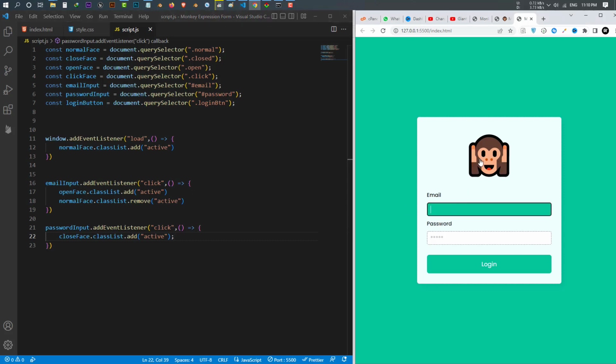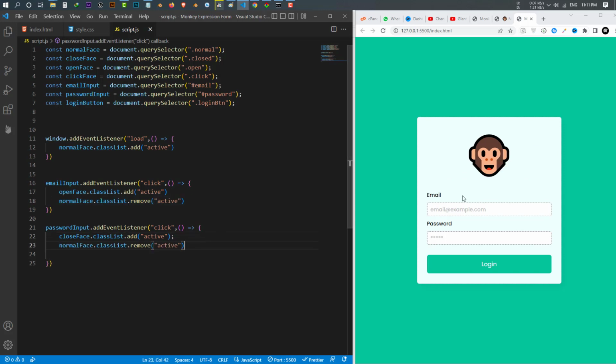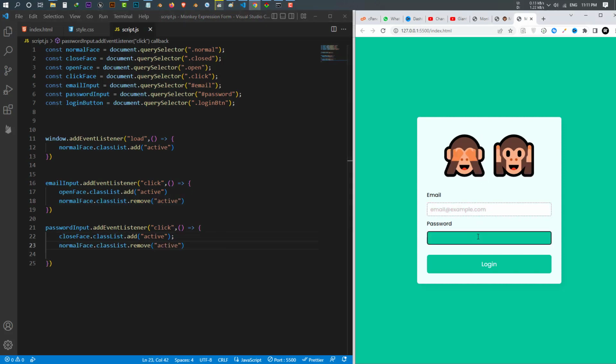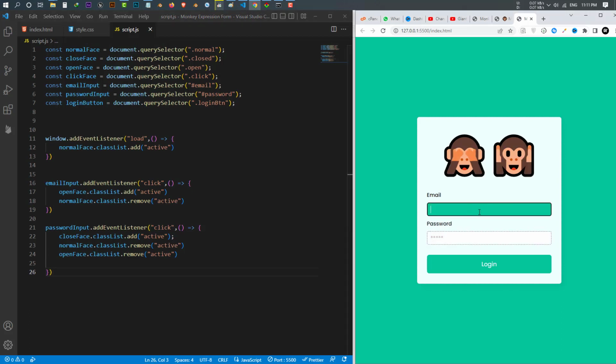Okay, when I click on input I get this one, and when I click the password I get this one, but I want to hide this one. To hide that one, I just want to hide the normal face. Okay, it looks nice. I also want to remove this open face, so select your open face and just change the add to remove. Save. Now it looks much nicer, but when I come back to the email input, I get it again.